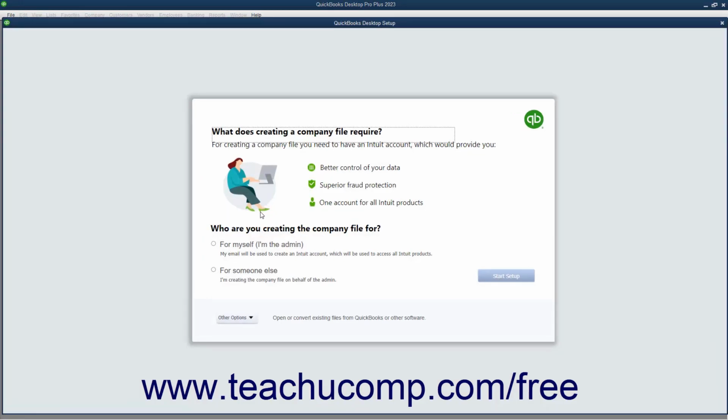To use the Express Start feature, first select either the For Myself, I'm the Admin, or the For Someone Else option button in the QuickBooks Desktop Setup screen. Then click the Start Setup button to continue.